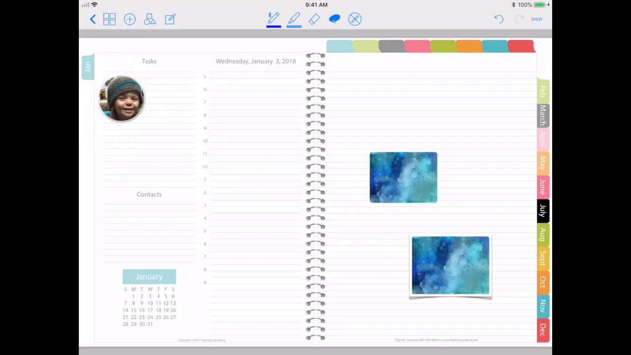So I really love that idea. Think of the possibilities, they are truly endless. You could put pictures of your loved ones, pictures of your pets, images that you've saved that you're able to use in your planner, things like that.